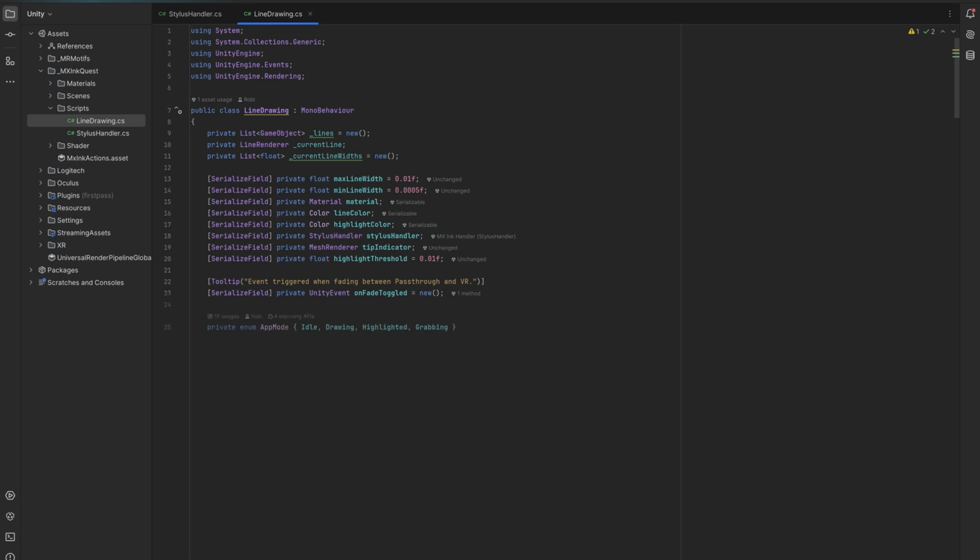The script uses an enum, AppMode, to define different interaction states such as idle, drawing, highlighted, and grabbing. The current mode tracks the current mode of the interaction, while the min distance between line points is a constant that ensures sufficient spacing between consecutive points on the line. Previous line point holds the last point added to the line, and cached color stores the original color of a highlighted line so it can be restored when the line is no longer highlighted. Highlighted line references the currently highlighted line, grab start position and grab start rotation capture the stylus's position and rotation when the user begins grabbing the line, and original line positions stores the initial positions of the points in the highlighted line for manipulation.